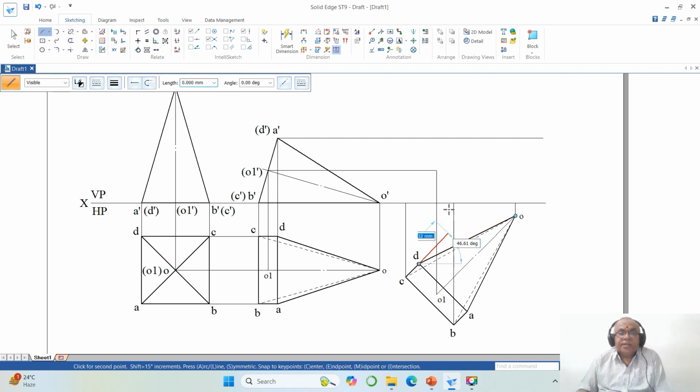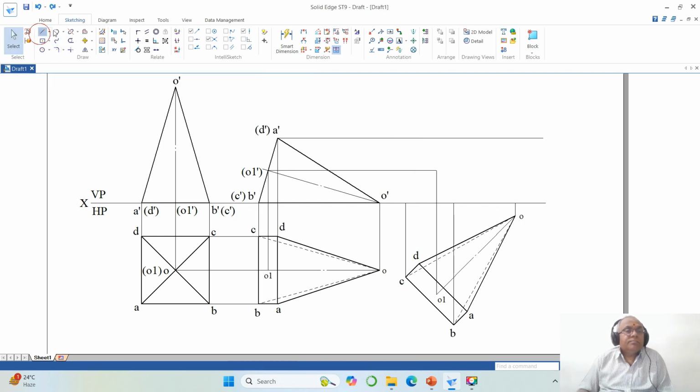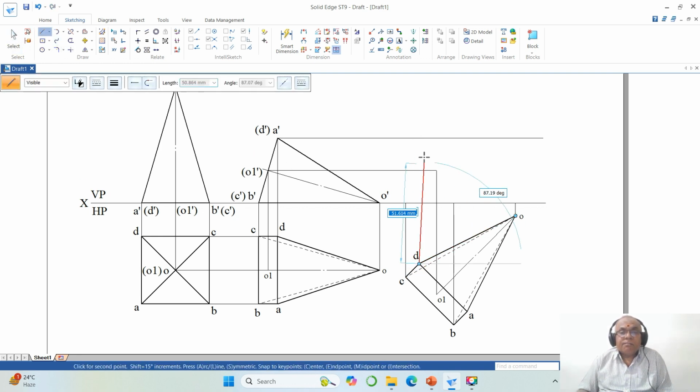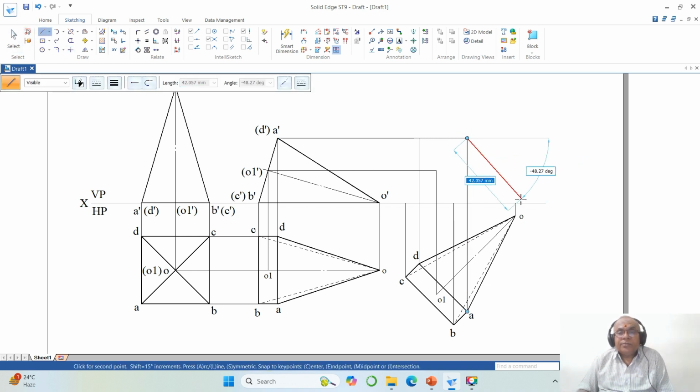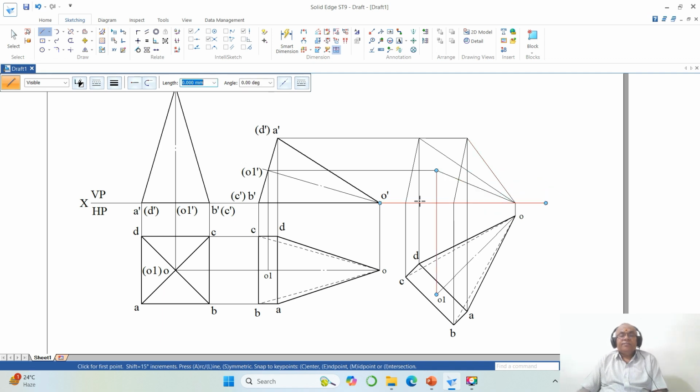Similarly, from here you take this, go to line, take endpoint, and from here also, and then go to trim corner between these two. Okay, then go to line, take endpoint to this endpoint, to this endpoint, and to this endpoint. Similarly, from here you take this and you drop this. Then go to line, take endpoint of this to endpoint.